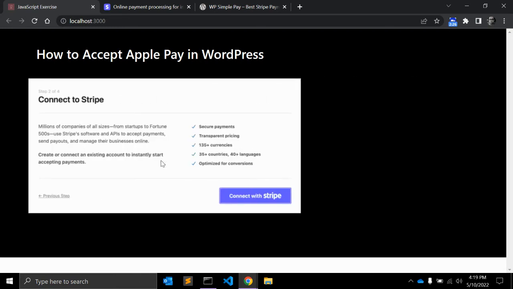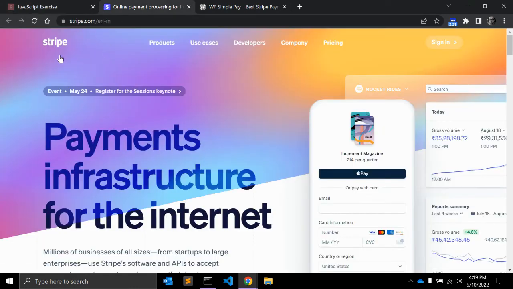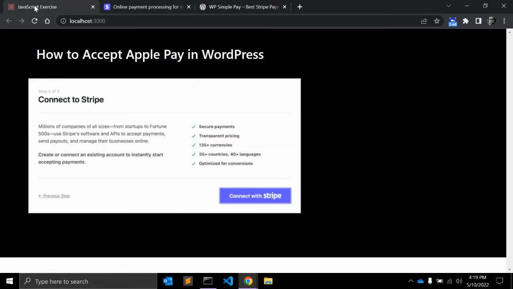Now, you will need to connect WP Simple Pay to Stripe. So, this is the stripe.com website. Stripe is a popular payment gateway, and it's the easiest way to add Apple Pay to your WordPress site. It is also supported by the top credit and debit cards, Google Pay and more. Simply click the Connect with Stripe button, and from there you can log in to your Stripe account, or you need to create a new one. Anyone with a legitimate business can create a Stripe account and accept payments online.